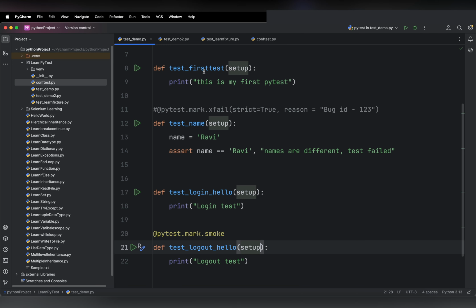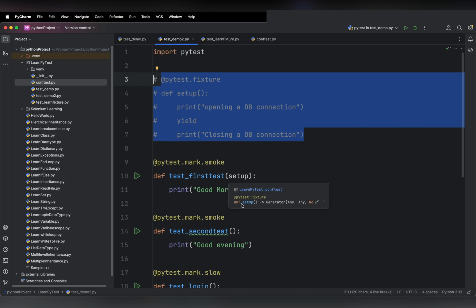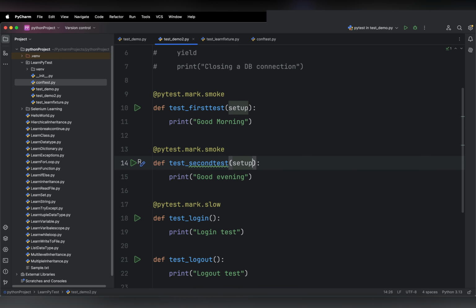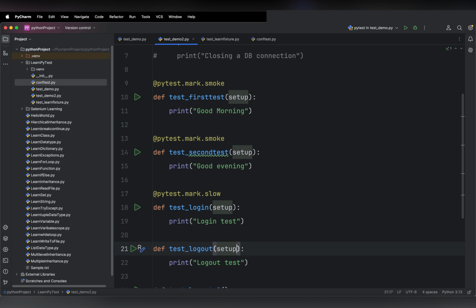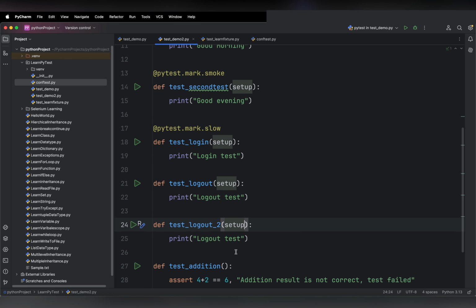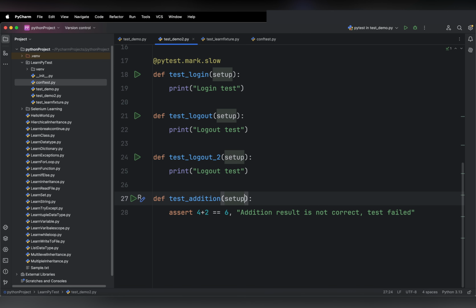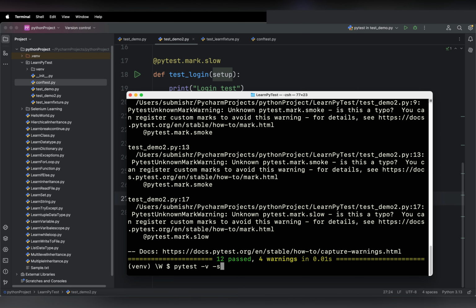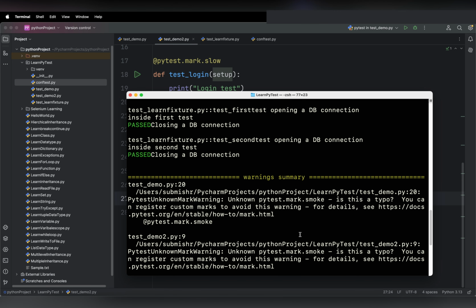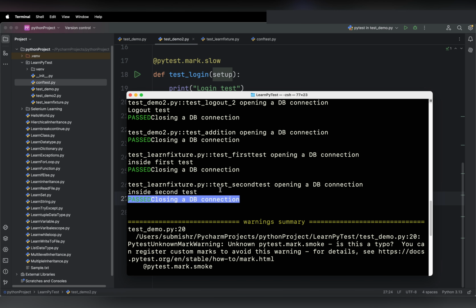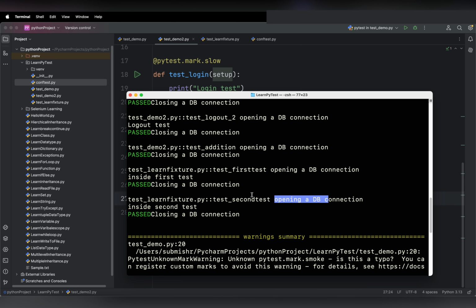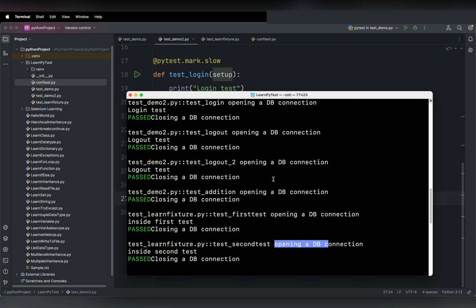Let me just add it for all. In test demo here also I will add it for all. Now let us run it. I will just clear it and run it. See, 12 tests are passing, and here you can see the result. In every test it is opening a DB connection and then closing a DB connection. Everywhere you can see that.